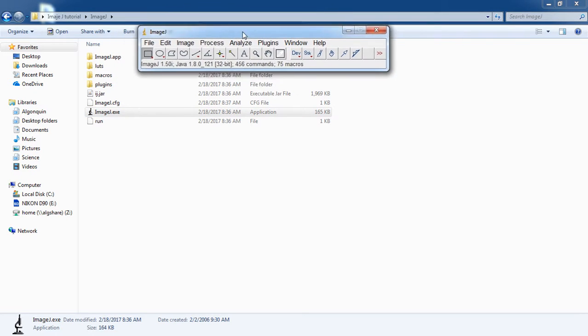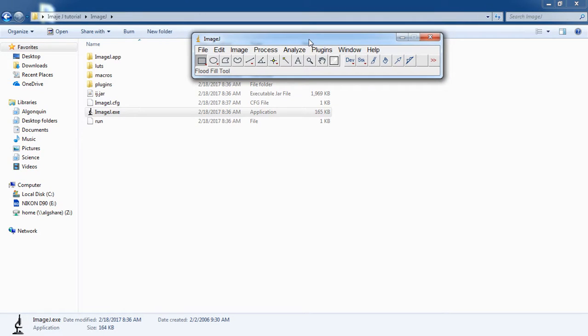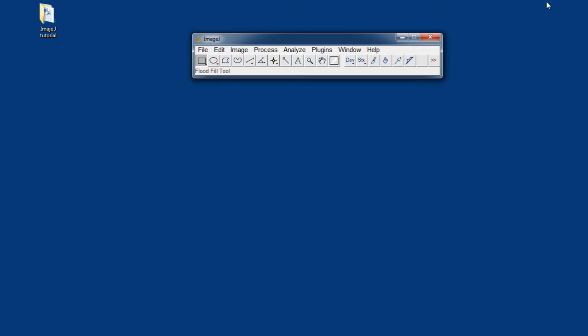All right, so this is ImageJ. ImageJ is all about minimalism. Even the website doesn't have a lot of features. This is the whole software. This is it, this little window that you see.